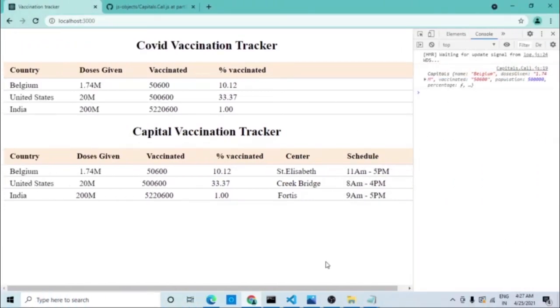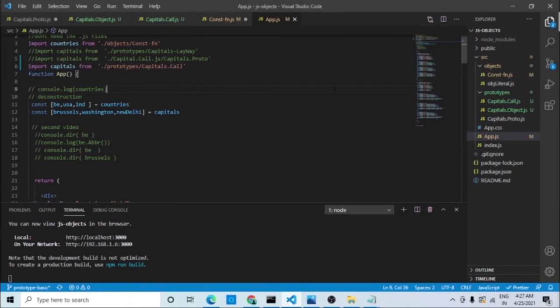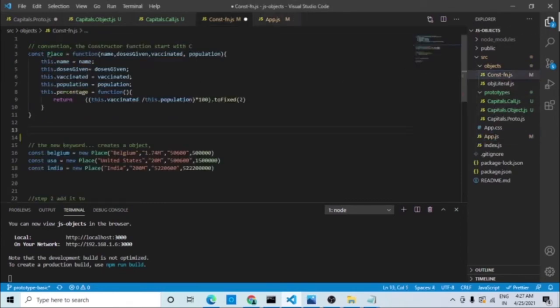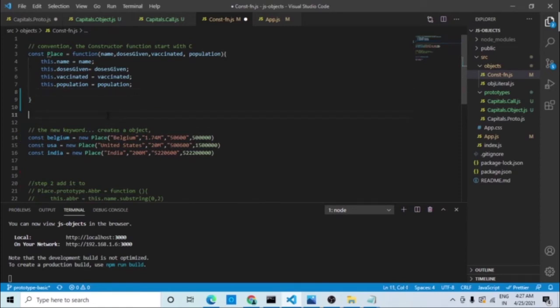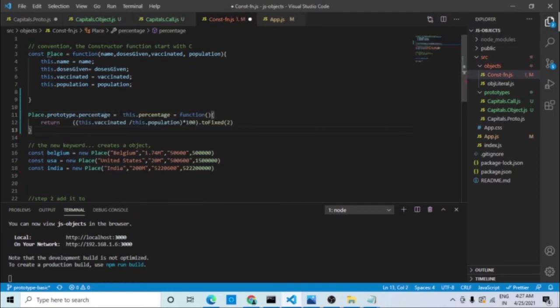And the way to do that is first to change our place constructor function. Remember in the last video, we saw that anything you define within the constructor function is replicated for each of the instance variables, and that's not what we want. So to handle that, what we need to do is to say place dot prototype dot percentage should be equal to this function. So now every instance like Belgium, USA, and India, or any other object, in our case the capitals, will have only one value. Let's save it. Is it compiling?